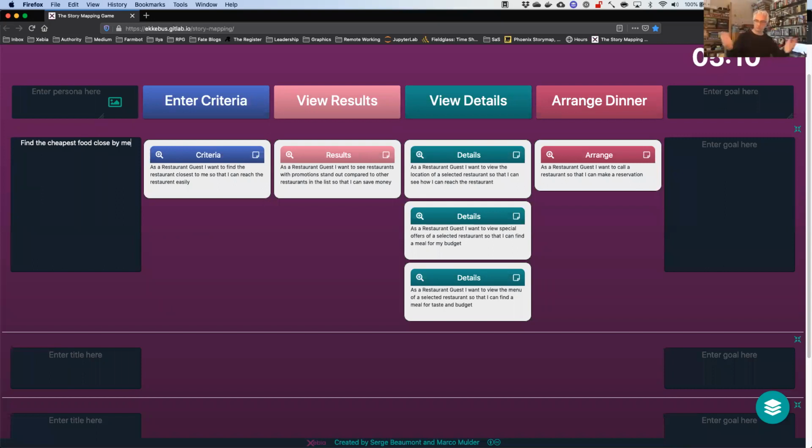Right? Good. So here you can see we've essentially created the higher level user story that is the representation of all the stuff under it, right? And one of the things we could do, just as a suggestion, because it's close by me and cheapest, both, is make it smaller. We could make a slice that's just focused on closest and a slice that's focused on budget. We could do that if we want to.